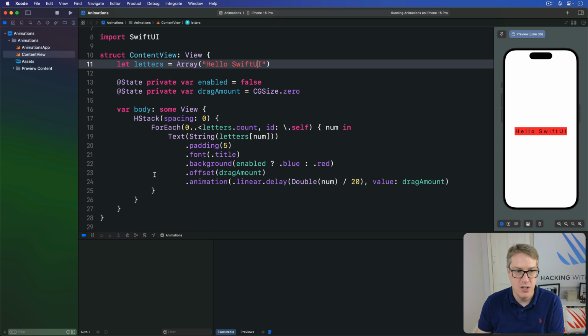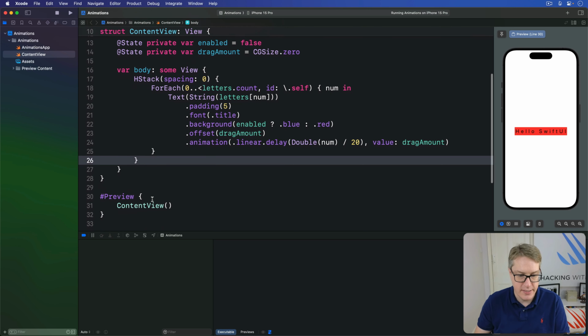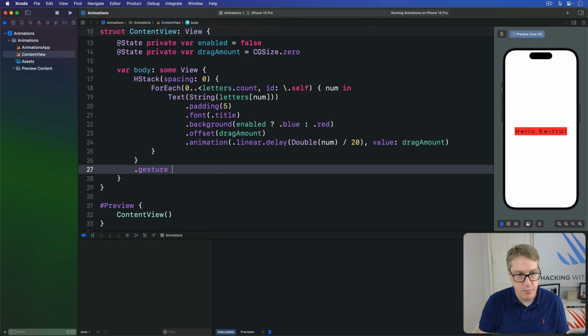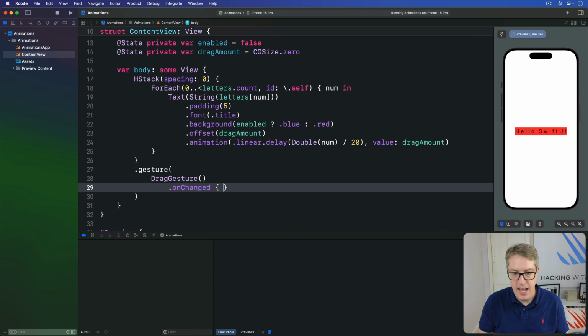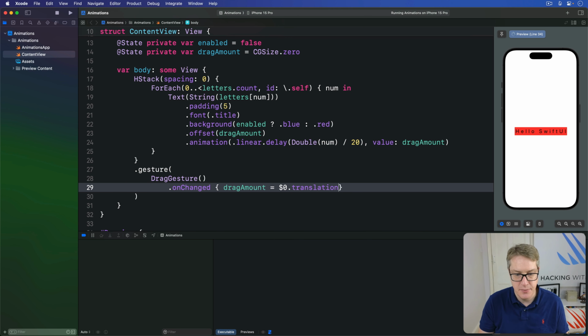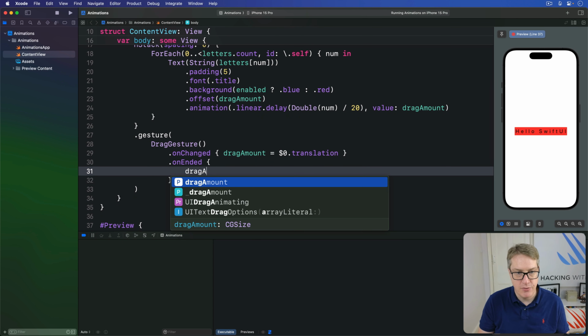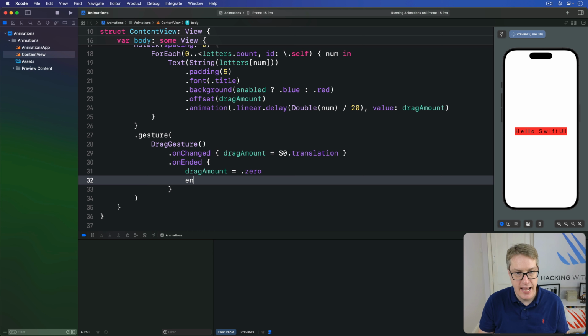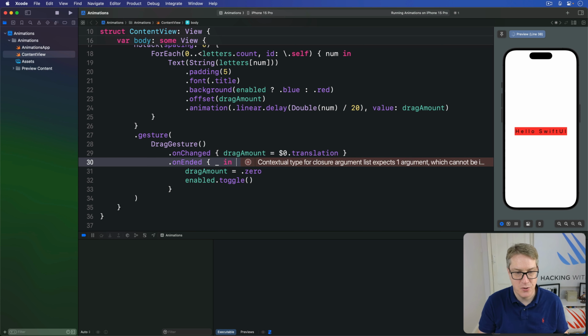Once we have that, we're going to attach a gesture to the whole thing, to the whole HStack here. We're going to say the gesture will be a DragGesture again. And when this thing is changed, again, we'll just do dragAmount is equal to $0.translation. And onEnded, we'll do dragAmount equals zero, enabled.toggle. So, oops, underscore in, sorry, underscore in there.